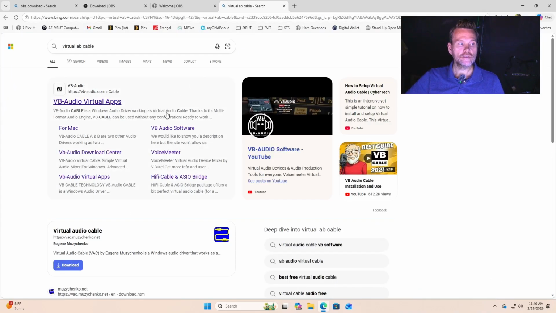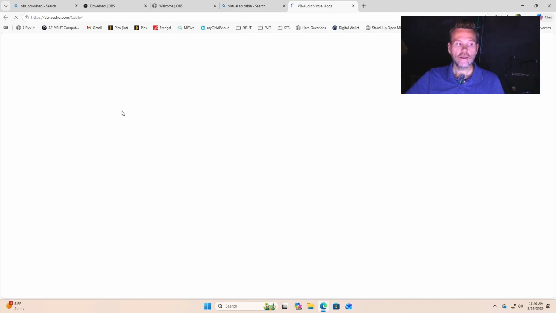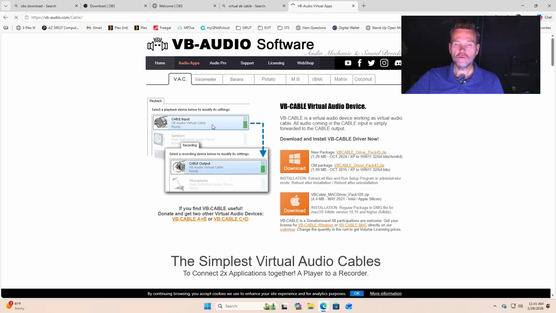So this is a program that is free. It's kind of donationware. I did pay for a version of this when I first started, and it's nice to kick them a few bucks just to say thank you for what they've done, because this is a very important piece of software. What this software does is it enables you to virtually hand audio from one program to another within your computer as if you would physically routed audio.